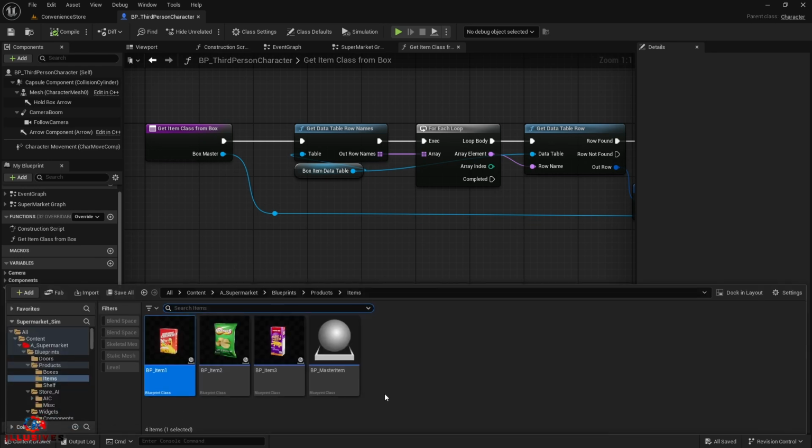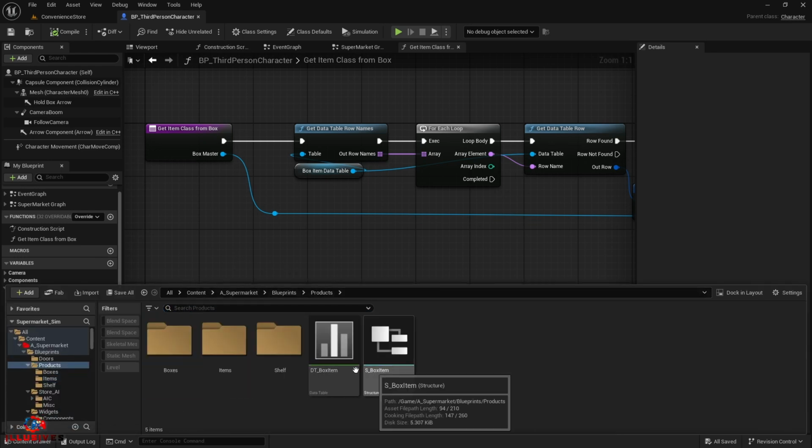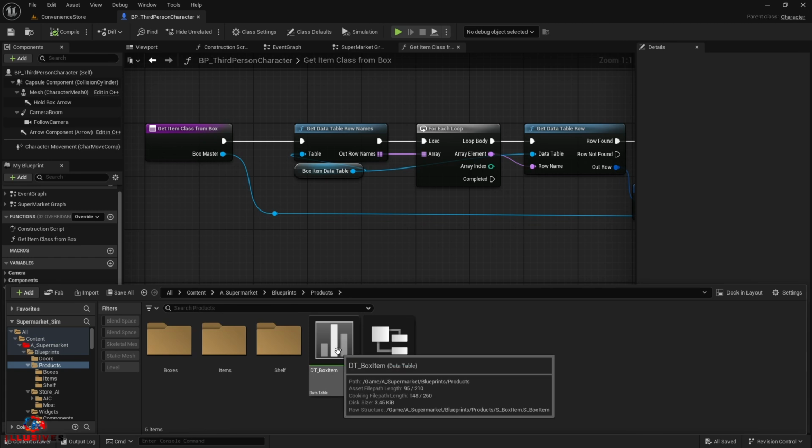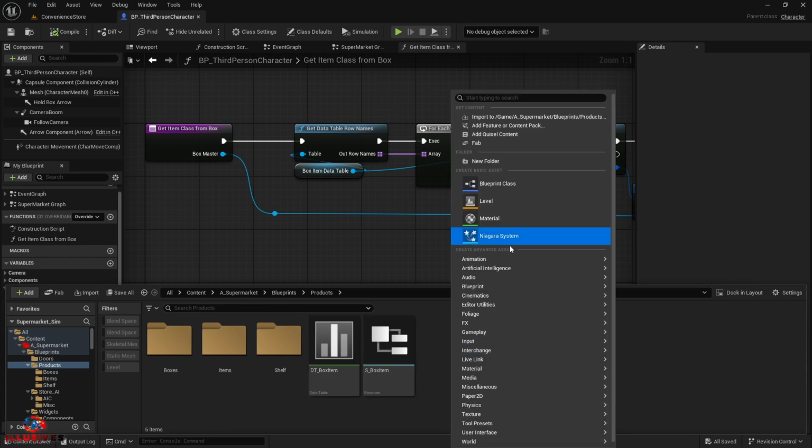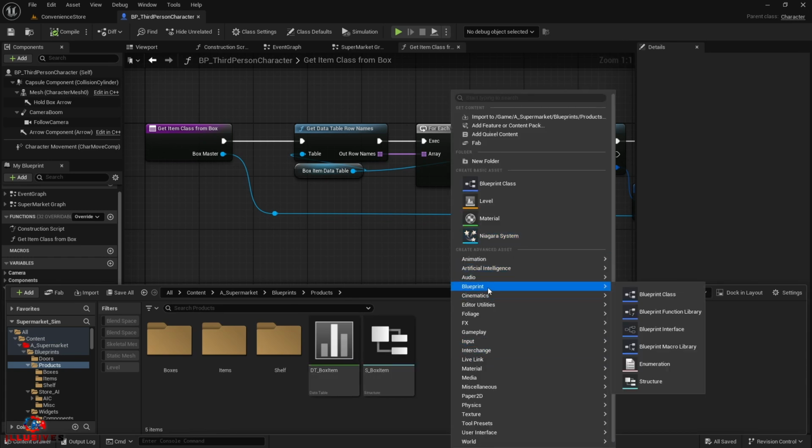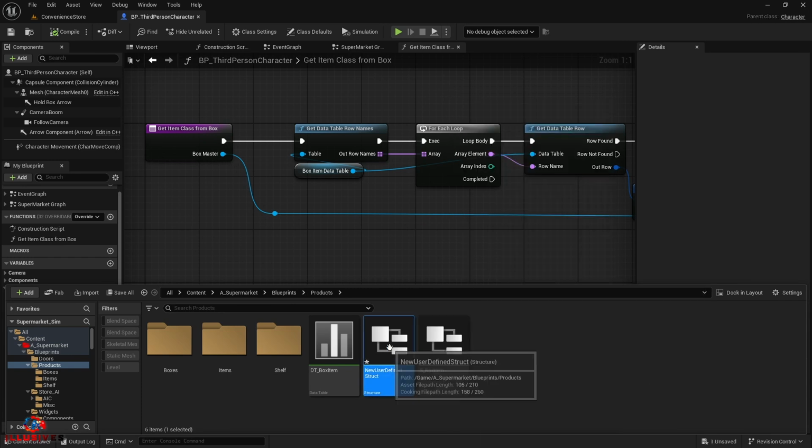Now where to do that? That's where we have declared these two things. First you need to go to Blueprint, then select the Structure. Once you select this, give it a name. In my case I gave it S Box Item.